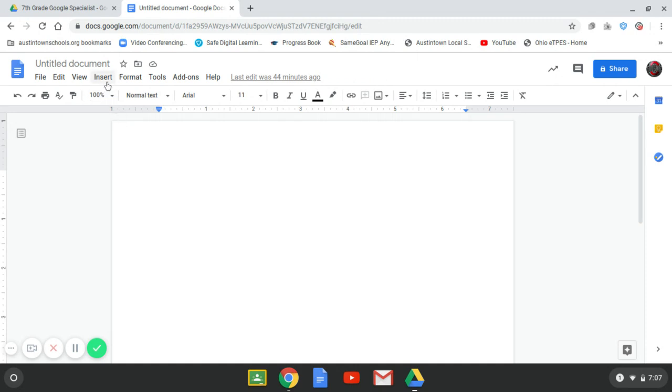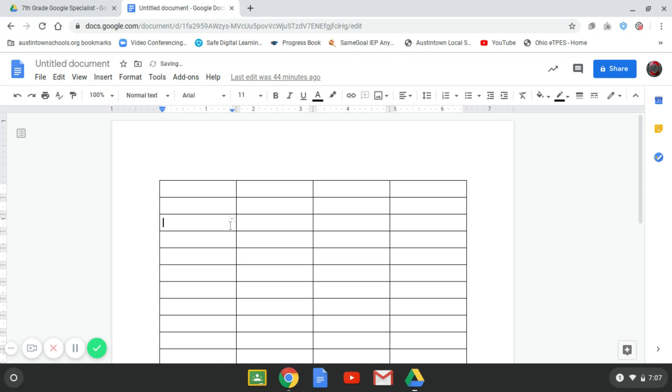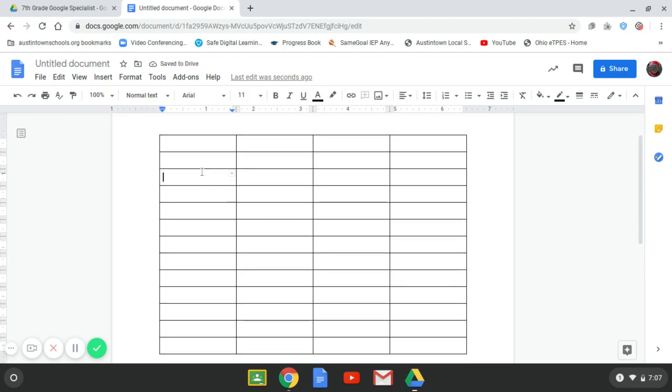When you want to insert a table, you click Insert, Table, and then right here, it's going to let you choose how many rows and how many columns. So I need 4 columns, so I'm going to go over 4, and I'm going to go down 13. So I have now a 4 by 13 table. When I click Enter, it automatically puts my table in there.